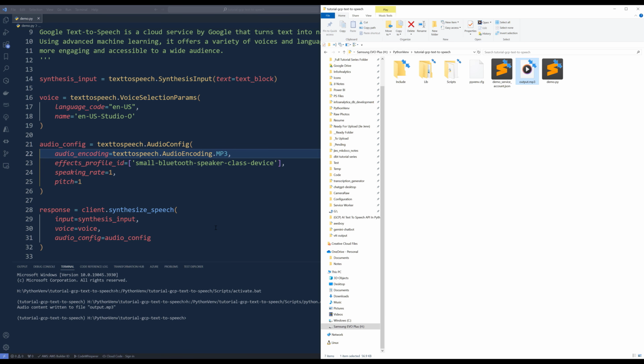But yeah, so this is going to be everything for the Google Text-to-Speech API in Python tutorial.